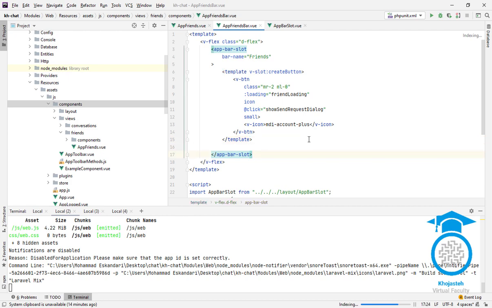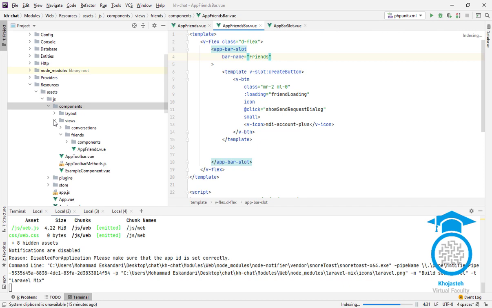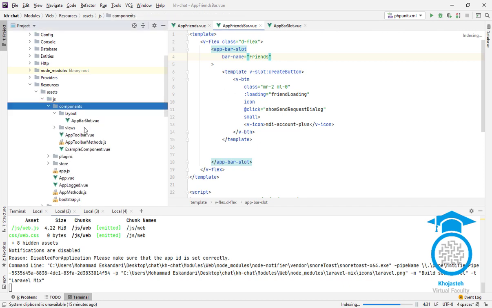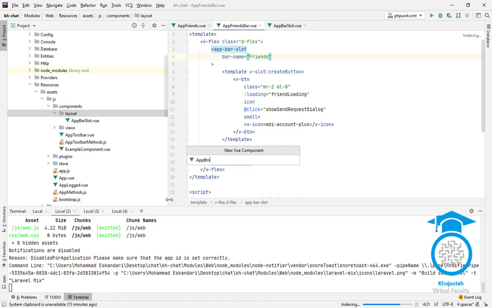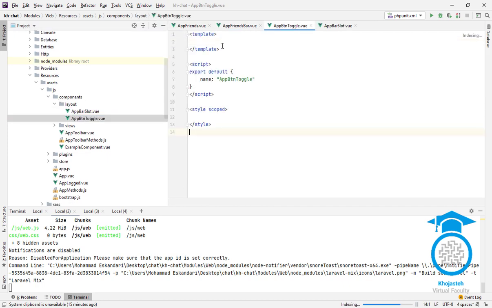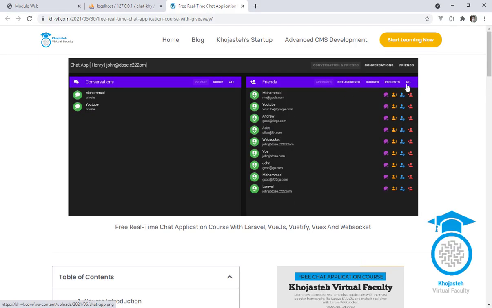And next thing is this toggle button. So I'm going to create another slot. Let's actually create another component, in this case for toggleable buttons, app btn toggle, and here we're going to pass an array of items which we need to render in this section.